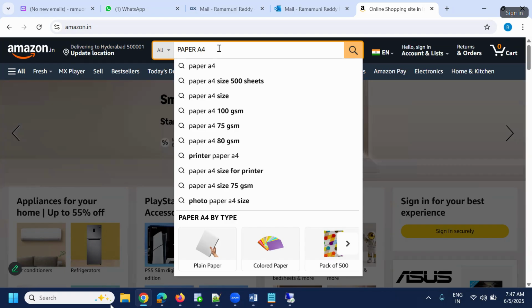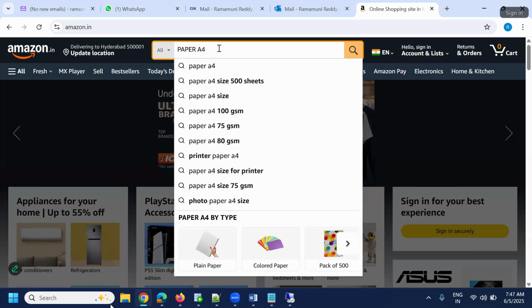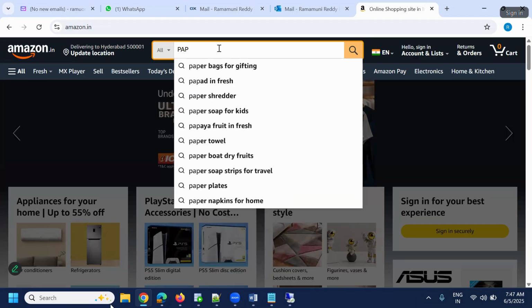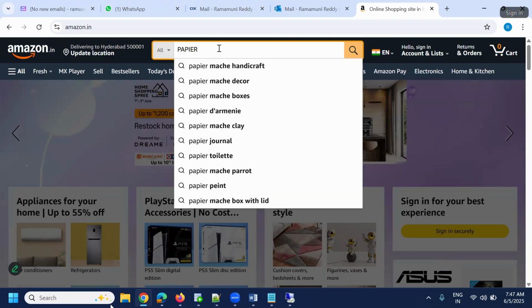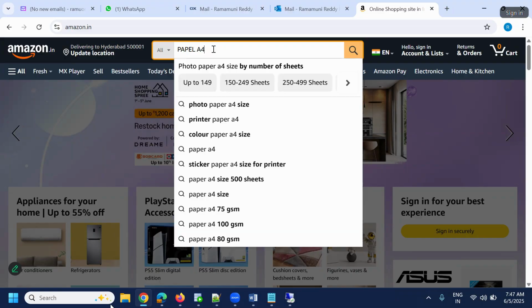So what about German people? How will they search? German people won't refer to English. They will search with "Papier", which is in the German language. If you go to Spanish, Spanish people will search with "papel". So depending upon the country, they search differently.